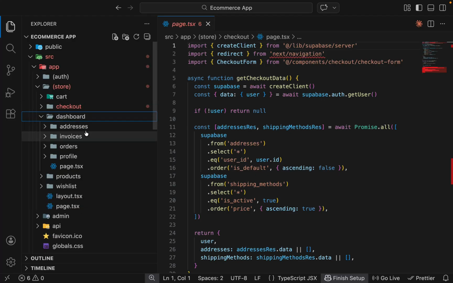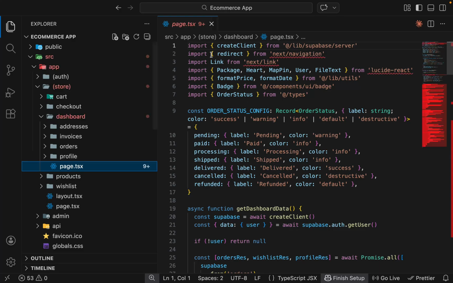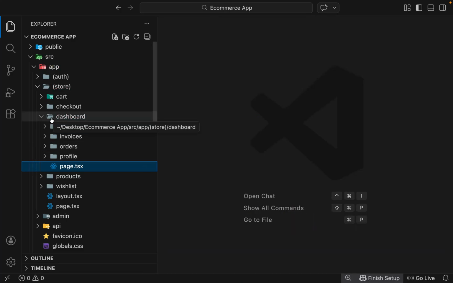Come back to the dashboard, from where the user can monitor the entire application. So we have the addresses, invoice, order, and profile, and the pages. So we're going to inject dynamically. So this is the dashboard we have for the user.